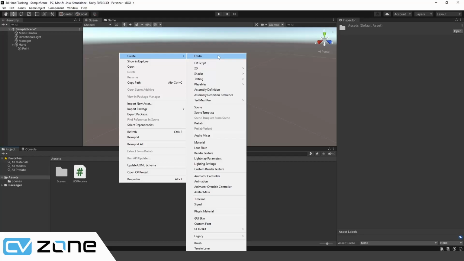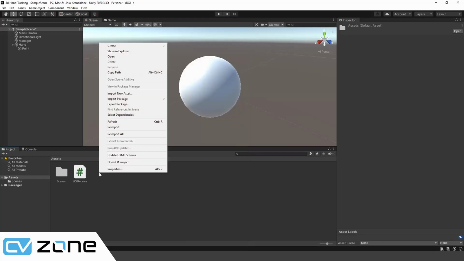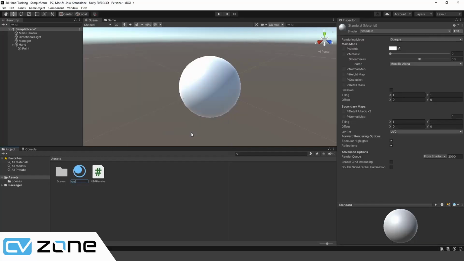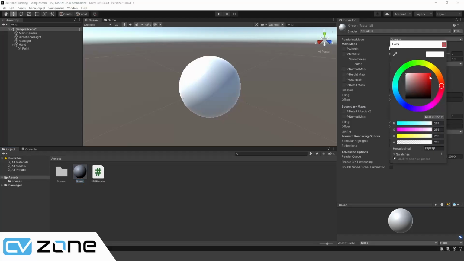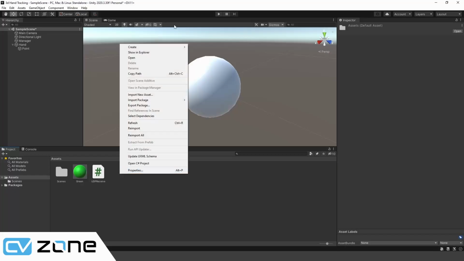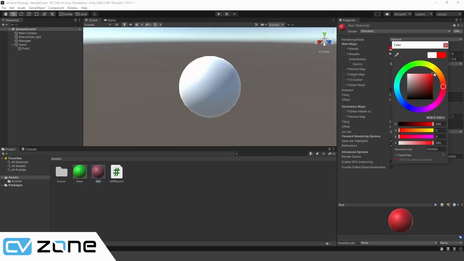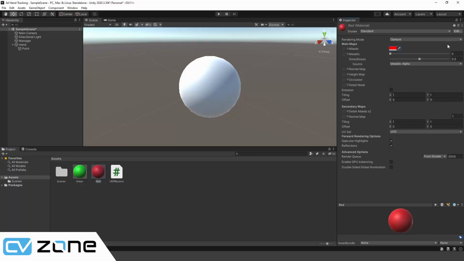So we will create a new material. So you right click, create a new material, and we will put it as green. And then over here, we are going to change the color to green. There you go. Then we will also create a red. So we'll go to material again. We will call it red. And here we are going to select the red color. So now we have the red and green color. So let's make the points red, and we'll make the lines green.